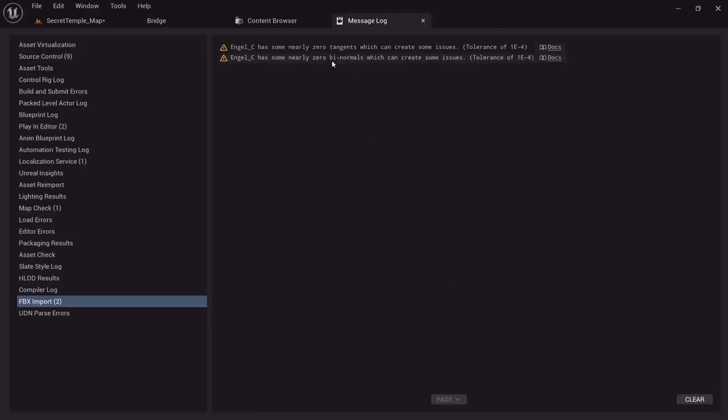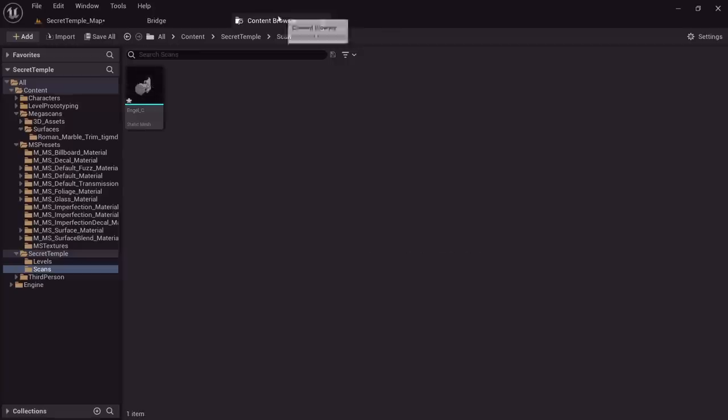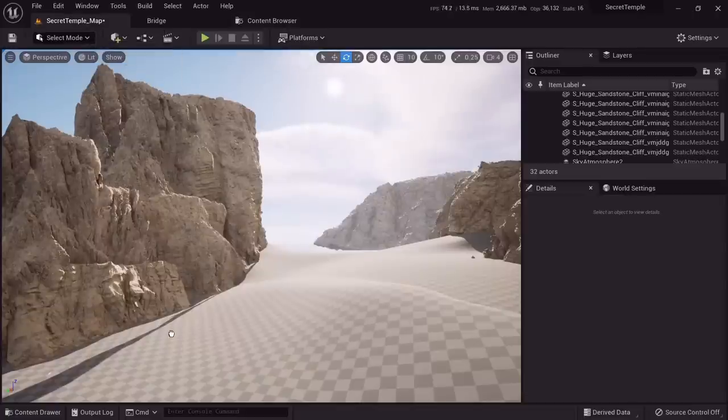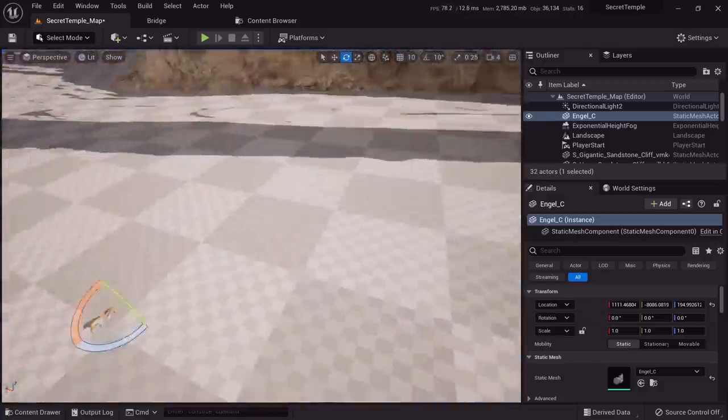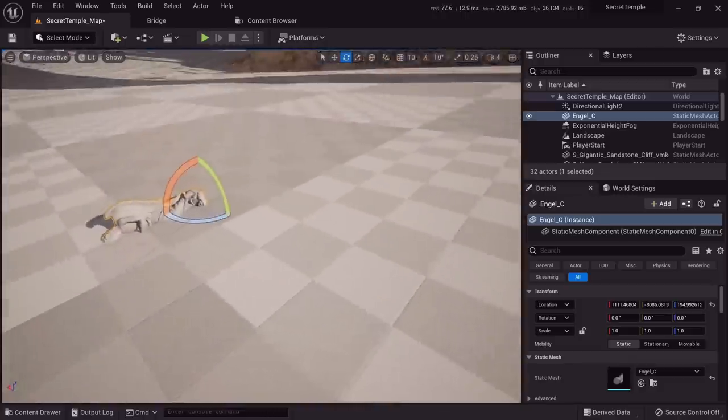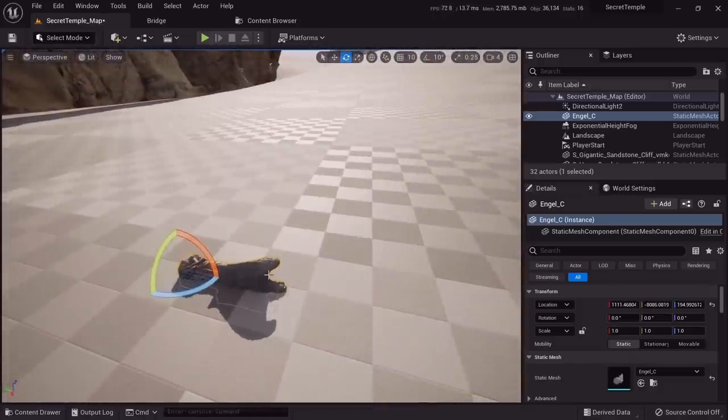Okay, so our model has been imported. I get this message log that there are some errors here, some warnings. Just ignore them. So here, what we can do is to drag this asset here. And as you can see, it's extremely small, okay? And we don't really want that. So what we need to do in order for nanite to work properly is we need a right size for this.